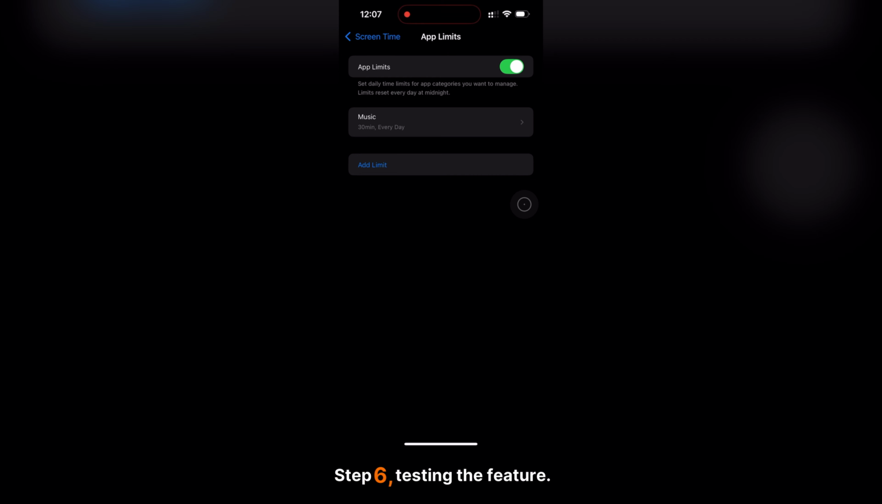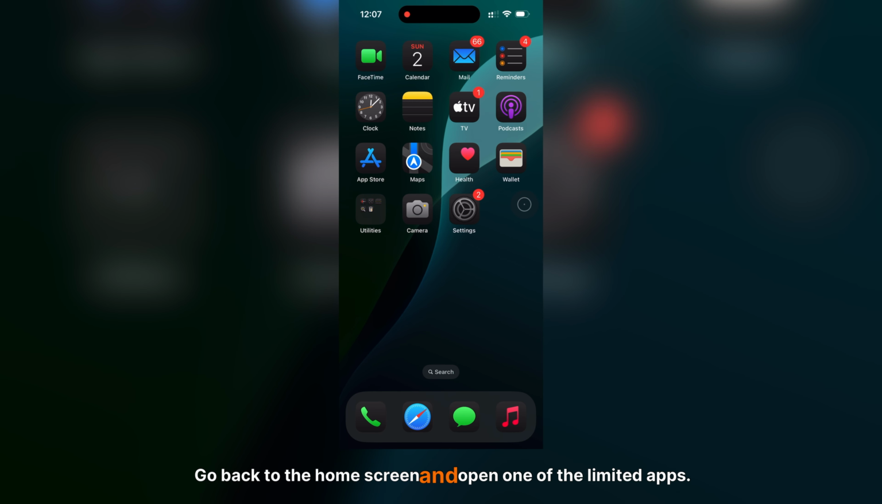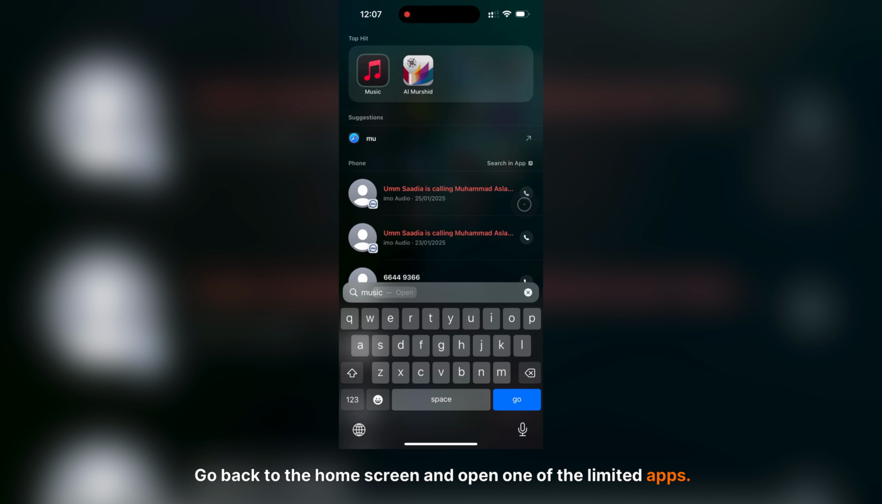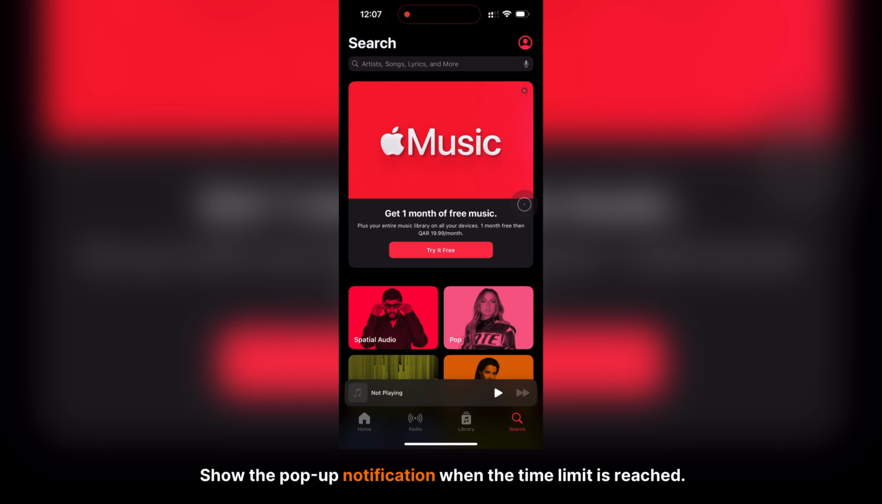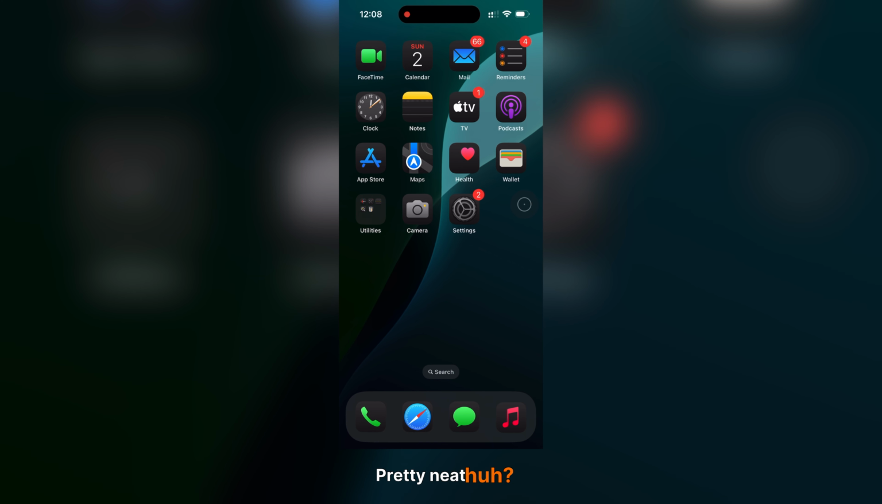Step 6. Testing the feature. Go back to the home screen and open one of the limited apps. Show the pop-up notification when the time limit is reached. You've reached your limit for app name. To make sure everything works, try opening one of the apps you set a limit for. Once your allotted time runs out, you'll get a notification saying you've hit your limit. Pretty neat, huh?